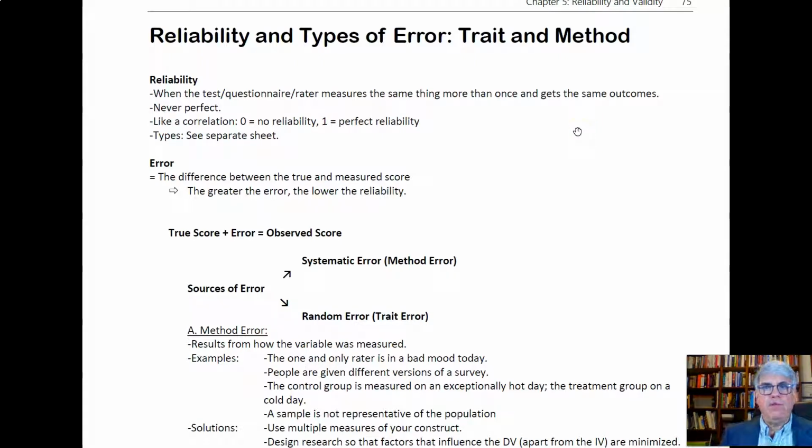Let's talk about reliability and types of error. I'm going to talk about two types of error, trait and method. What do I mean by reliability? Reliability is when you measure the same thing twice and you get the same outcome. It's not like you measure something, you get -1 one time and you get +1 the next time. That would be low reliability.